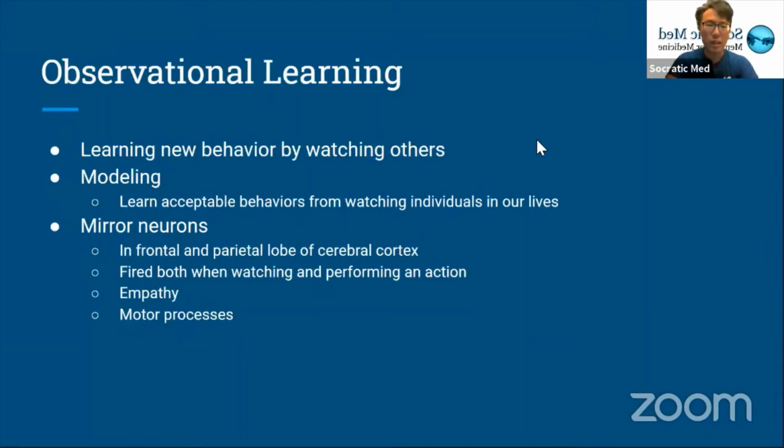And then the other learning that's different from associative learning is observational learning. So that's when we learn new behaviors or change our behaviors by watching other people. So an important concept for observational learning is modeling. So we learn acceptable behaviors from watching people in our lives. So usually the first people that we model would be our parents, and then maybe teachers in school, and then role models later on in life.